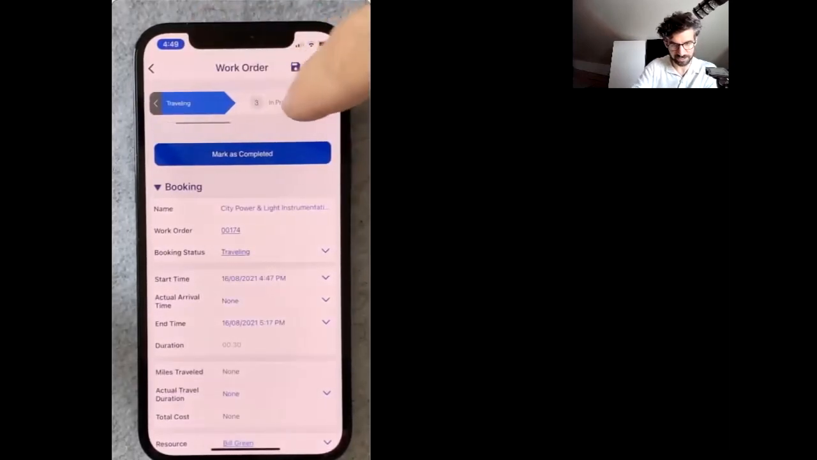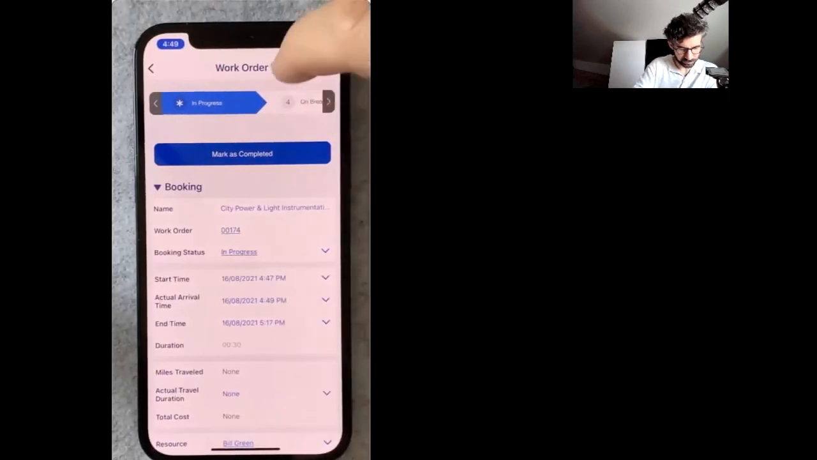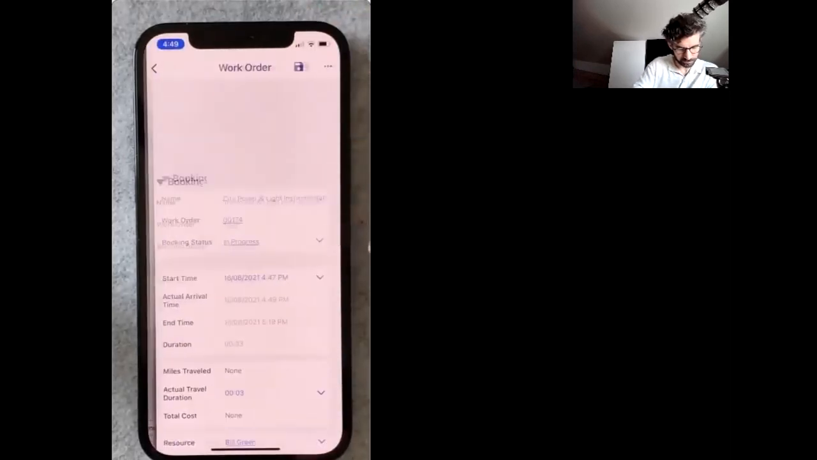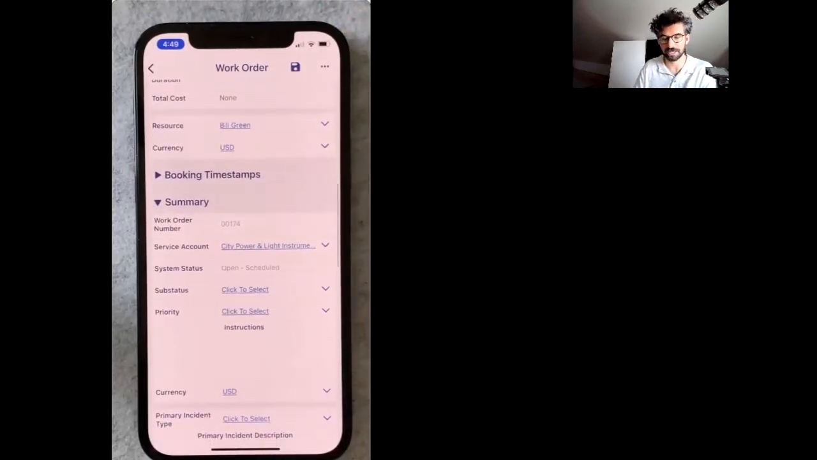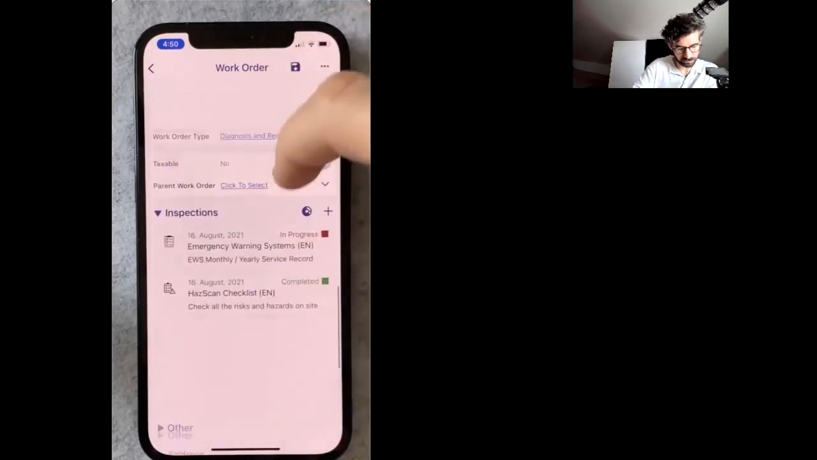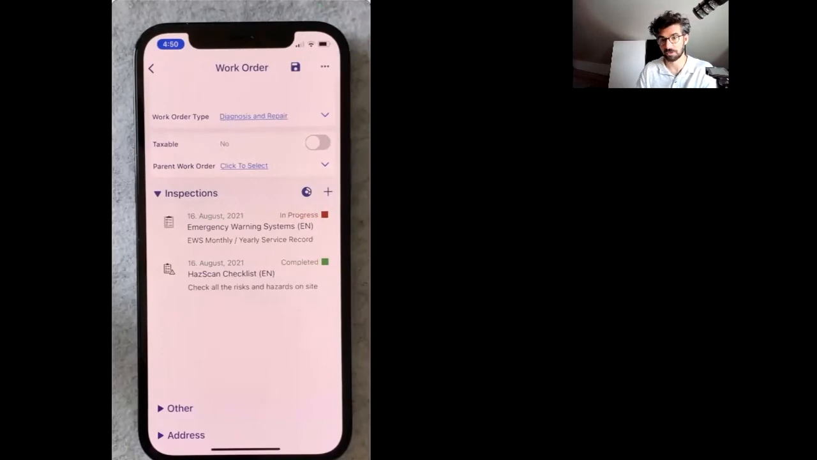If I go back to the bookings, I open up the one I've been working with. I arrived, so I can mark myself as being in progress. Awesome. I saved that. And if I scroll down, I, of course, have access to all the important and vital information about this work order. But part of it is inspections, the other component that we made a part of the Field Service 2.0 solution.